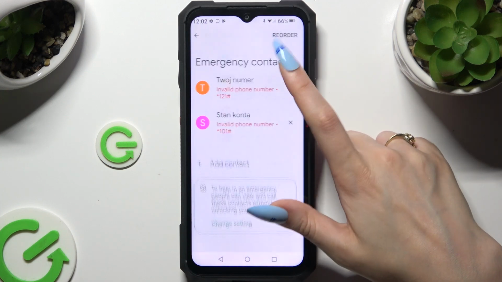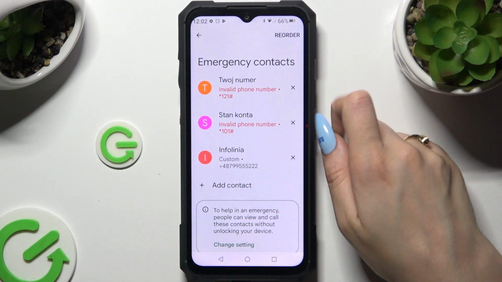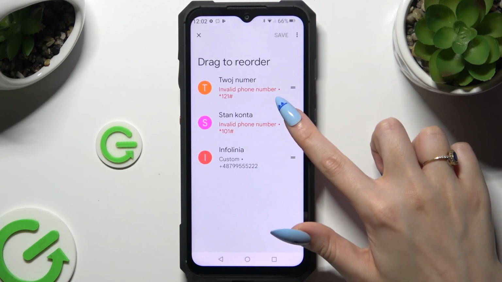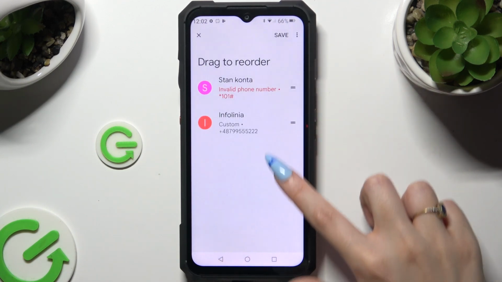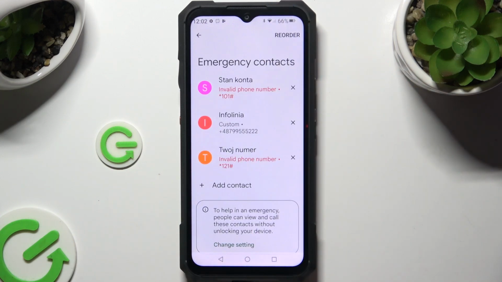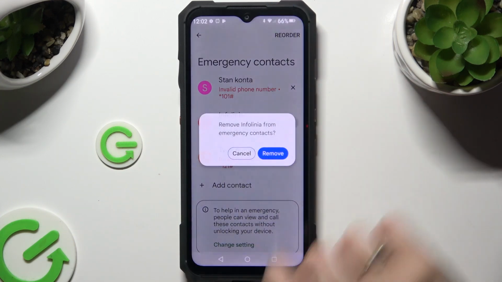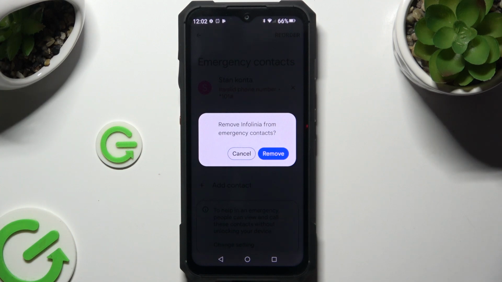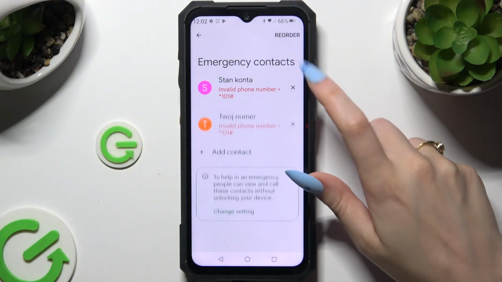To change the order of them, hit Reorder at the top right corner. Then place them however you wish to and tap on Save. If you want to delete one of them, use this X next to the one that you wish to get rid of and choose Remove in the pop-up.